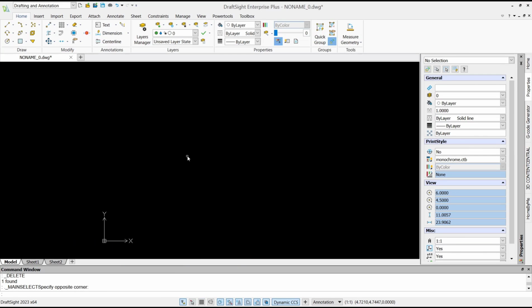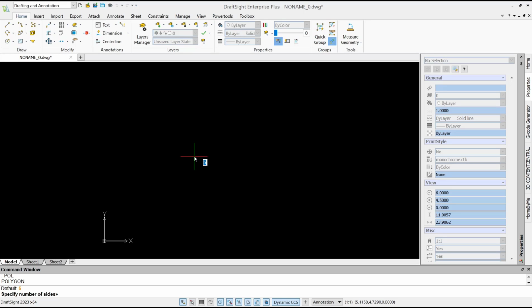Hello everyone, today we are going to learn a basic DraftSight tutorial: how to draw a polygon. To draw a polygon in DraftSight, you can type polygon, press enter, and you need to set the number of sides. I will set it to 5 as an example.